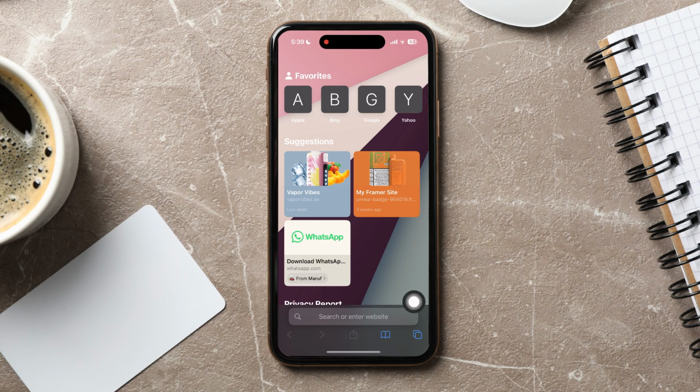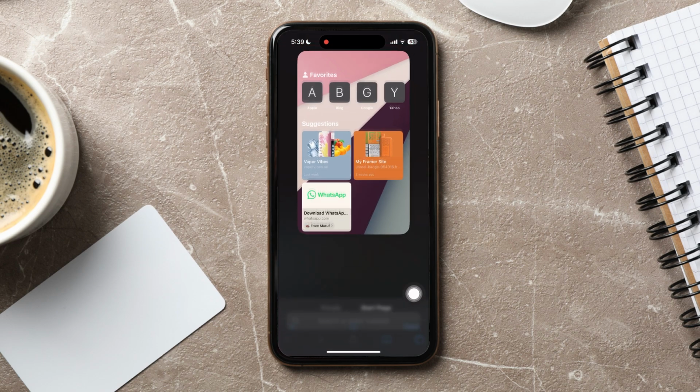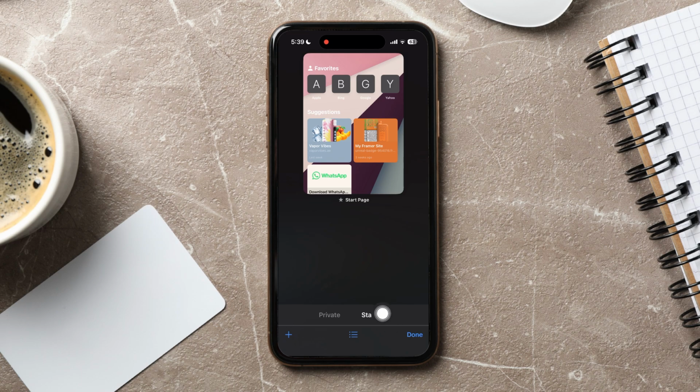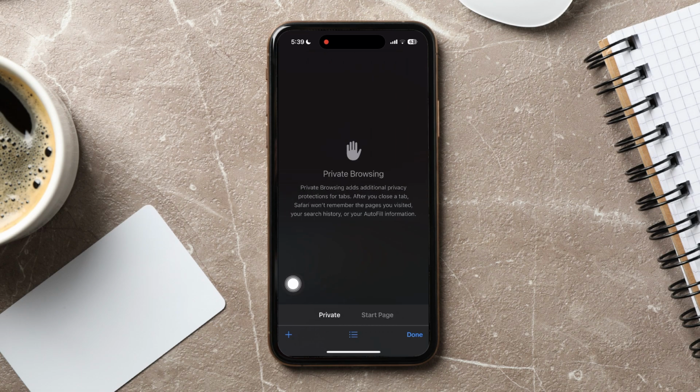Once you're here, go to the bottom right corner and tap on the tabs icon. You can view all your open tabs over here. Here, tap on the Private section at the bottom. Private browsing adds additional privacy protections for tabs. After you close a tab, Safari won't remember the pages you visited, your search history, or your autofill information.